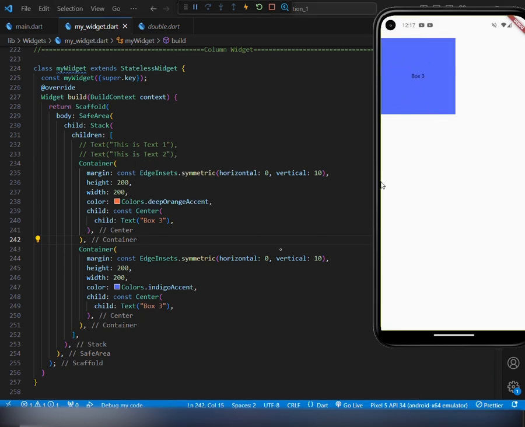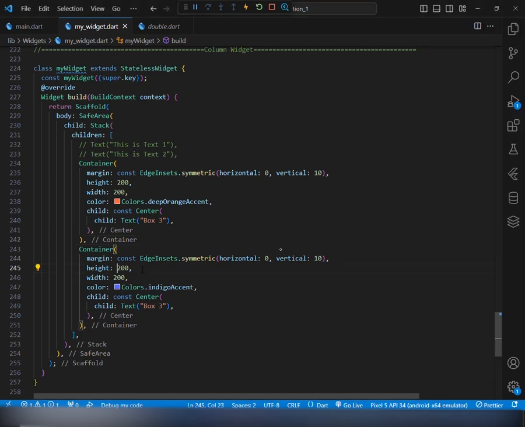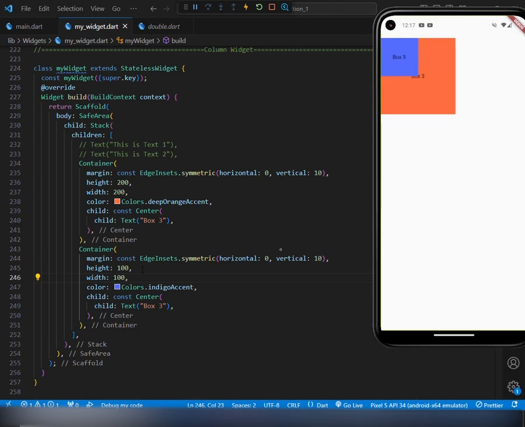SizedBox widget in rows and columns. The SizedBox widget is useful for enforcing specific dimensions on children within rows and columns. It's a versatile tool for precise layout control.